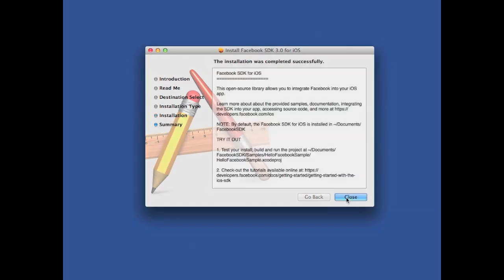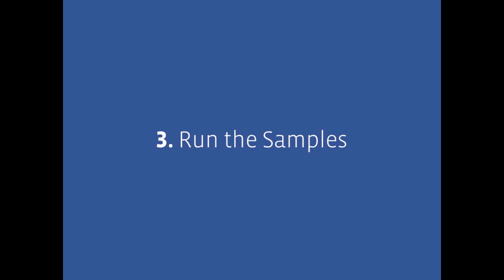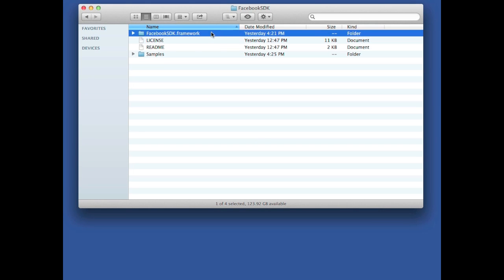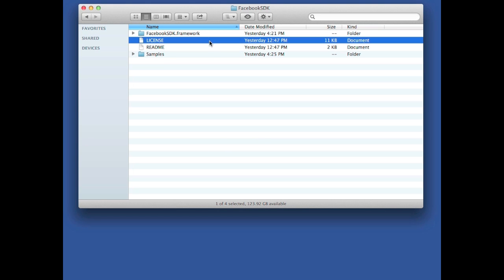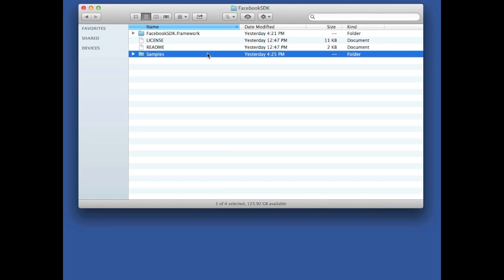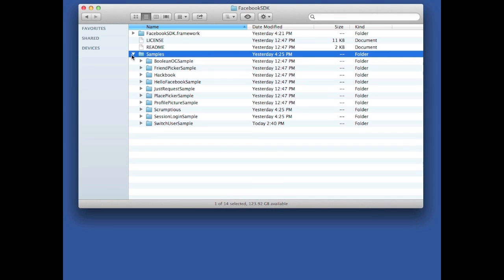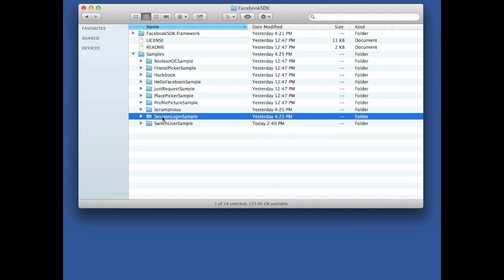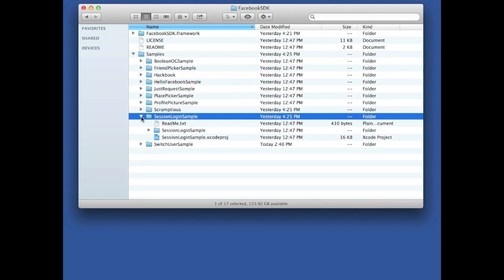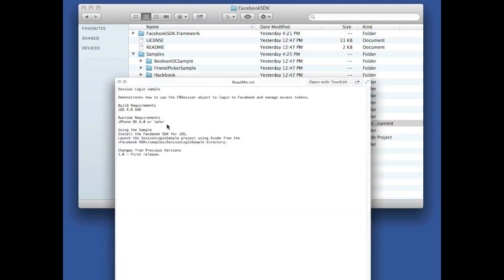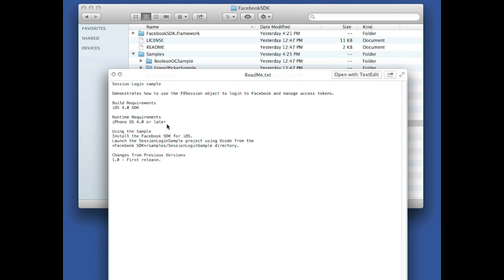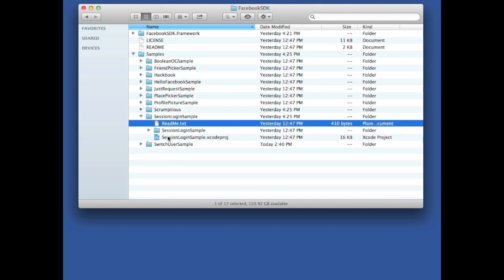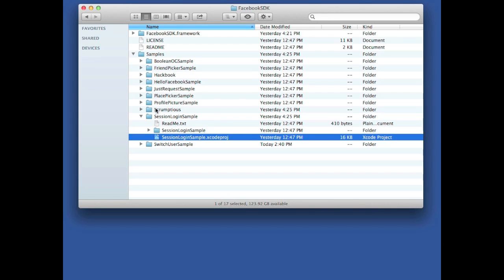Installation will, by default, place the SDK folder into your Documents folder. Inside, you'll find 4 items: the framework folder itself, the license, the README file, and a samples folder. Most of the samples are designed to demonstrate an important part of the SDK and the key principles of designing social apps. For example, the Session Login sample project shows how to implement simple Facebook login into your app. Each sample includes the Xcode project and a descriptive README file.